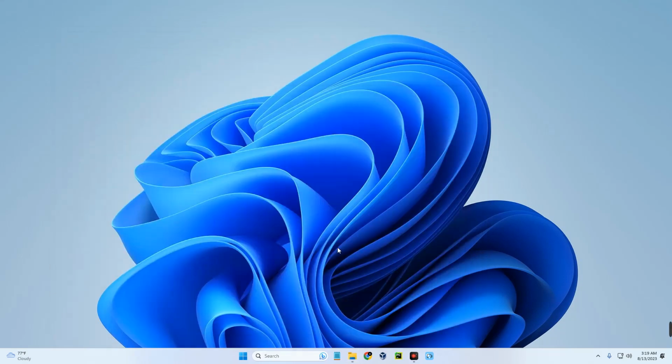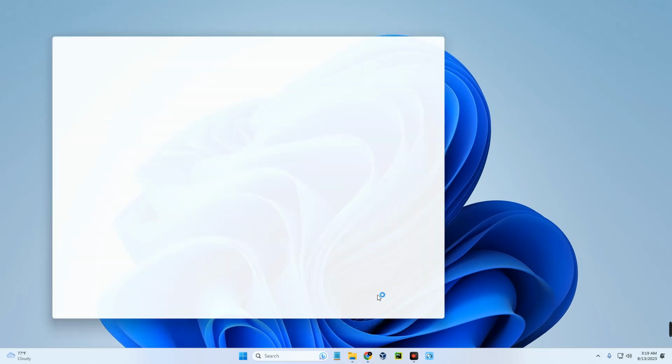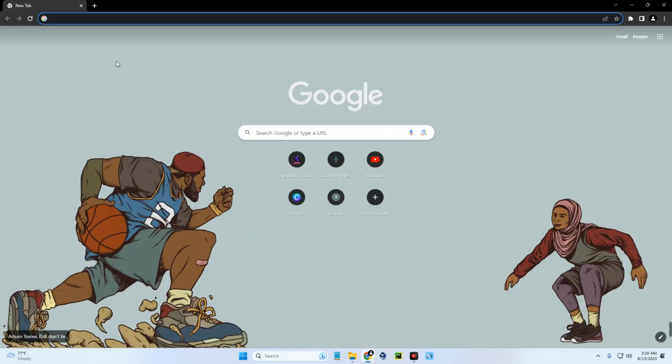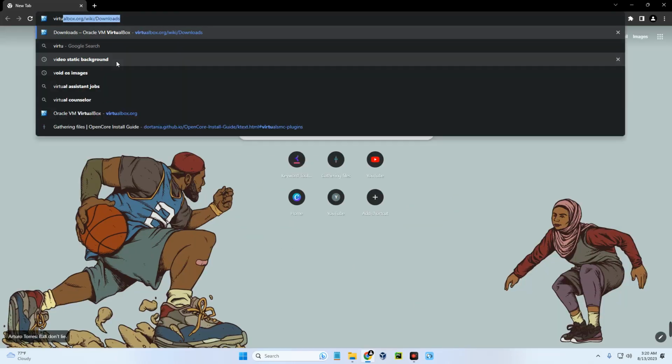Hello guys, in this video I'm going to show you how to install the latest version of Linux Mint version 21.2 on VirtualBox. This version is called Victoria. Now the first thing we have to do is download and install VirtualBox, and to do that, head to your Chrome browser and then search for VirtualBox.